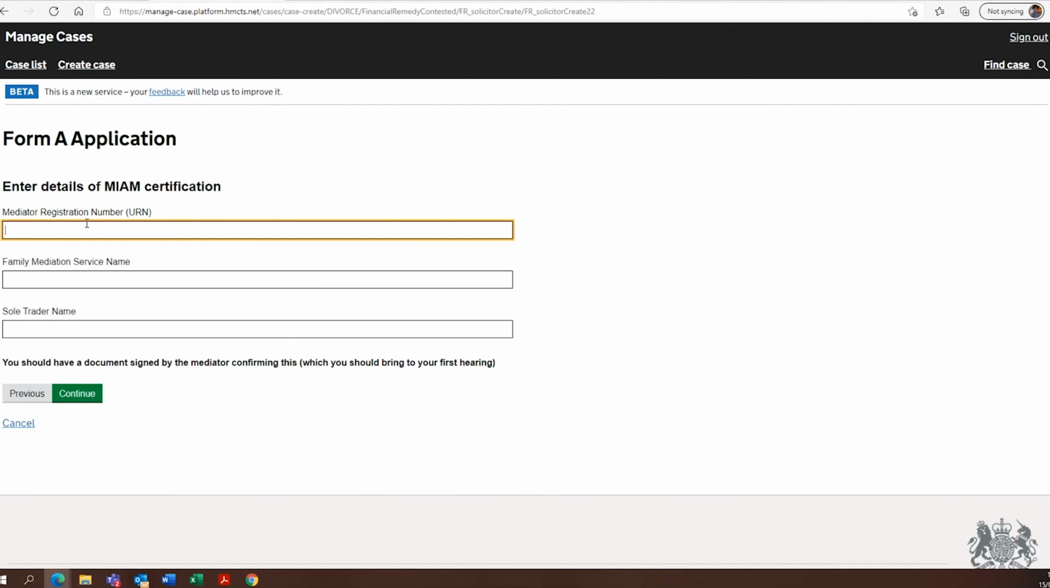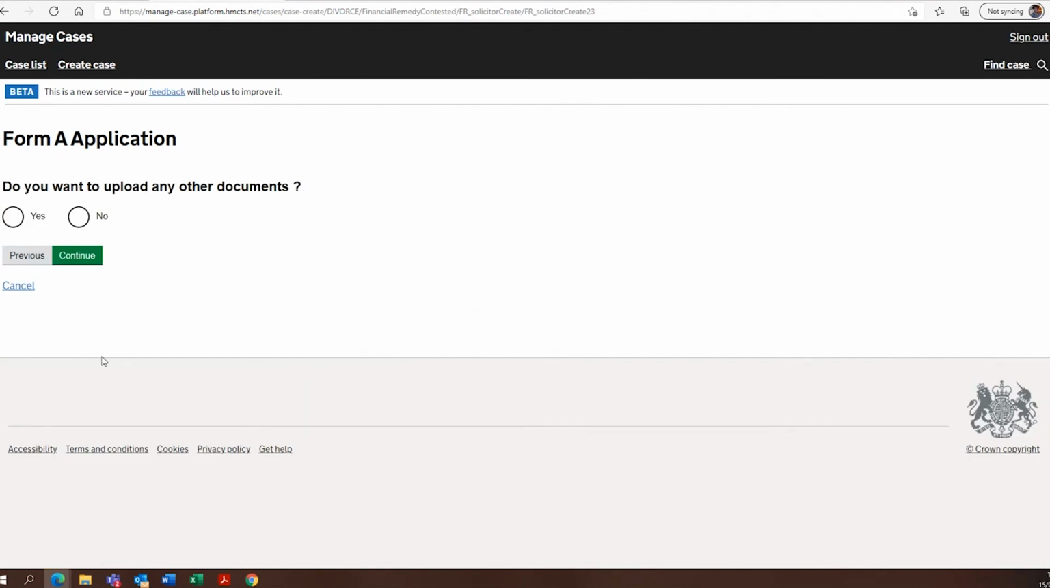If this information is already stored on your Form A, you don't have to duplicate that information. You can just put in there, please see Form A. Continue. If you have any further documents which you wish to submit in support of your application, you have an opportunity here to upload those documents. So if you don't have any documents, you select no and you can continue.